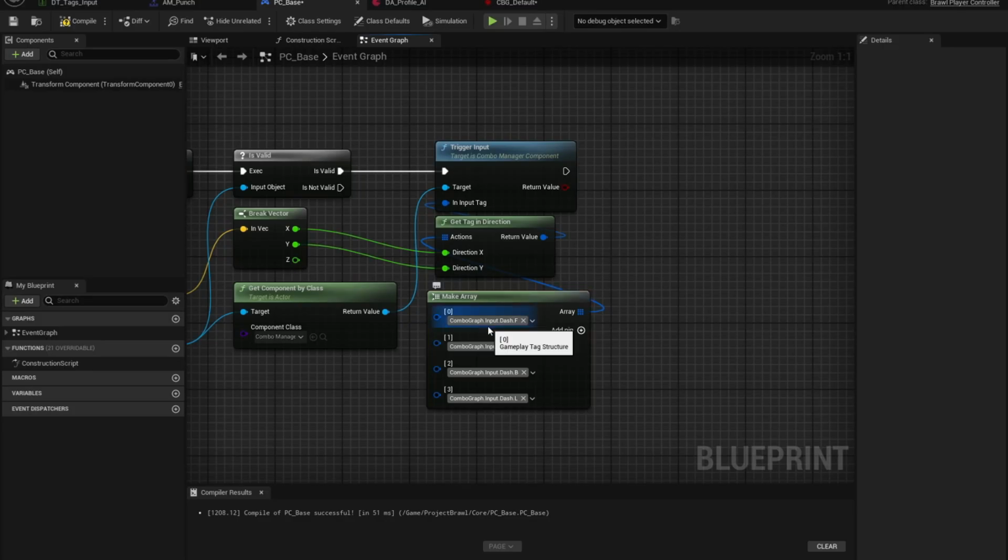Make sure that you specify them like this. The first element must be the forward directional tag, the second must be the right, the third must be the back, and the fourth must be the left. So it should start with forward and go clockwise, which is right, back, and left. If you switch this up, this will be incorrect.